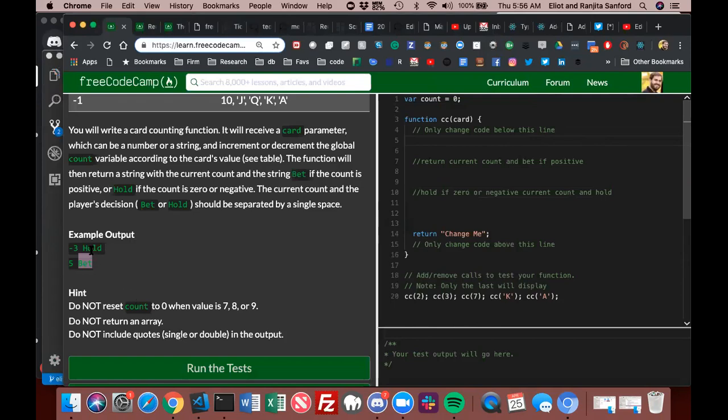Don't you need to have quotes for the hold and bet there? First, you have to decide whether to use switch case or if. If we use if, we need to write if else three times. Otherwise, we can use switch.